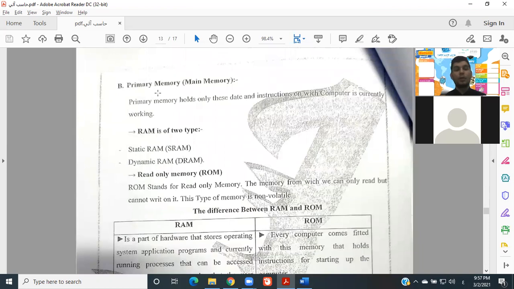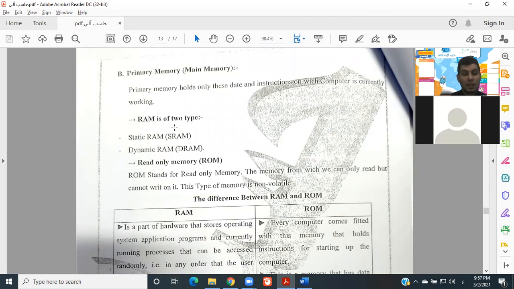The primary memory or the main memory. This main memory has the RAM and the ROM. There are two types of RAM: static RAM and dynamic RAM.